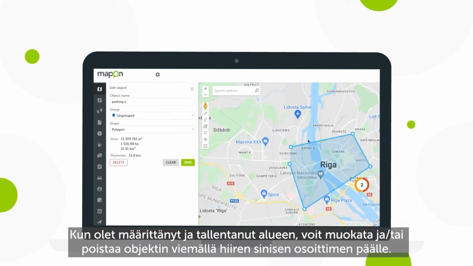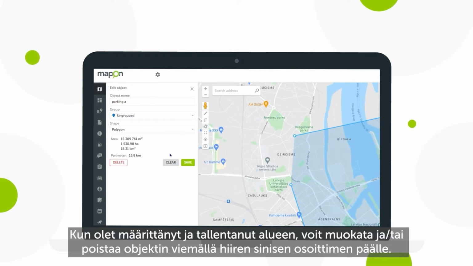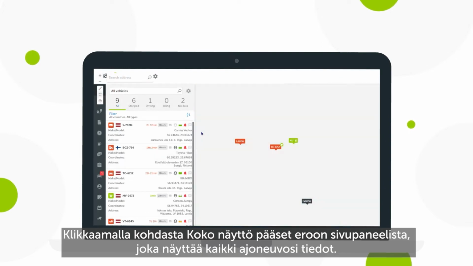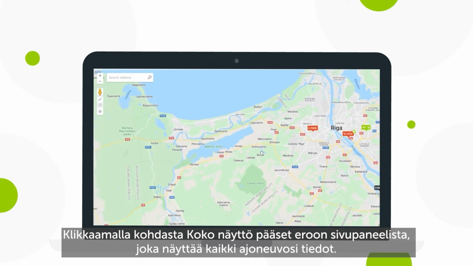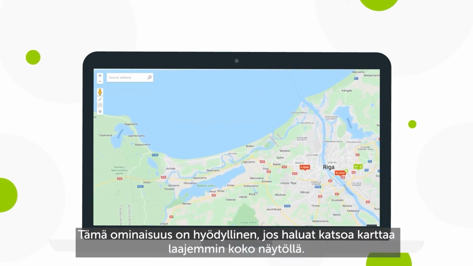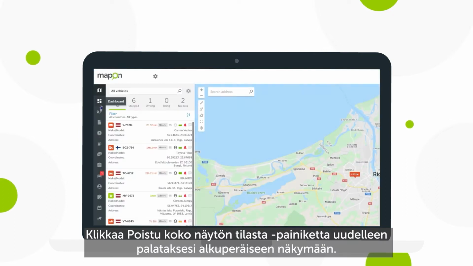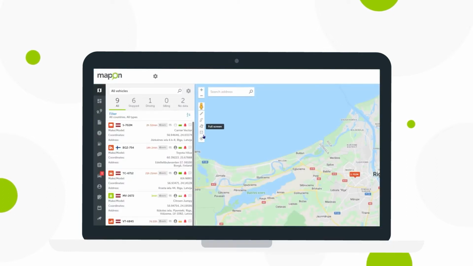Once you've set up and saved the object, you can hover over the blue pointer to edit and/or delete the object. By clicking full screen, you will get rid of the side panel that shows all your vehicle data. This feature is useful if you need to take a wider look at the map. Click on the full screen button again to go back to the original view.